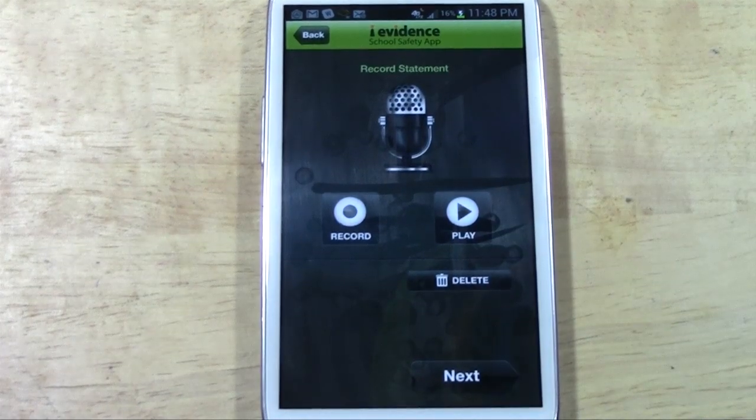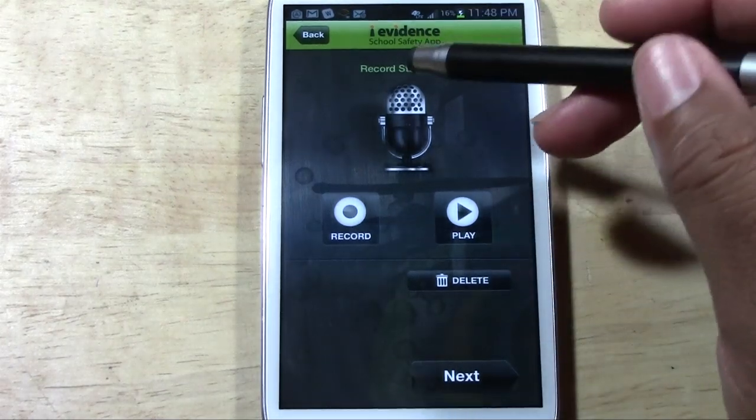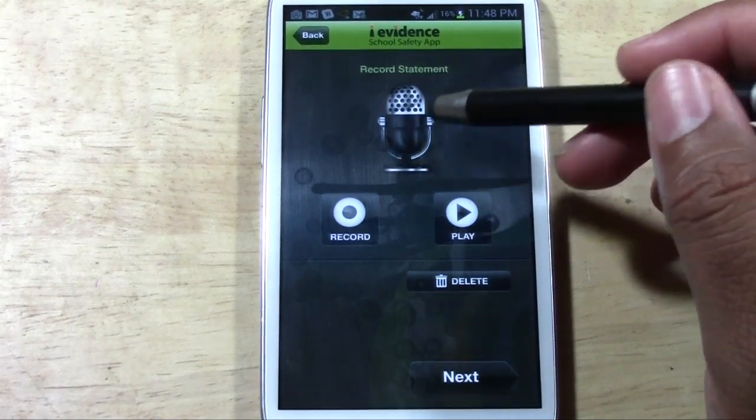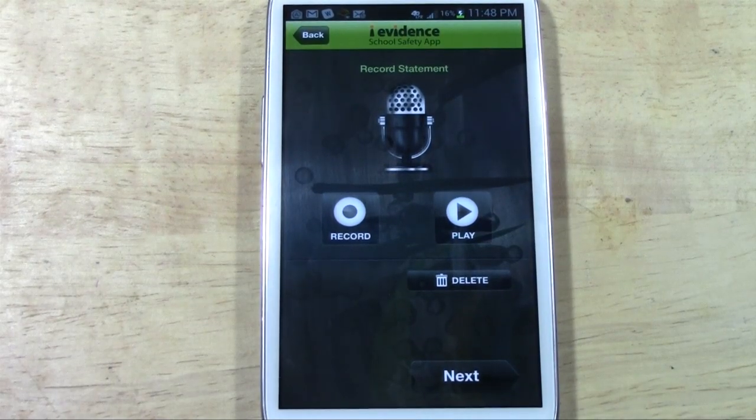Okay, this is cool too. And this is, again, one of the parts we love about it. You have an option to record a statement as well. So guess what? If there was a witness involved, you can actually record them explaining what happened.